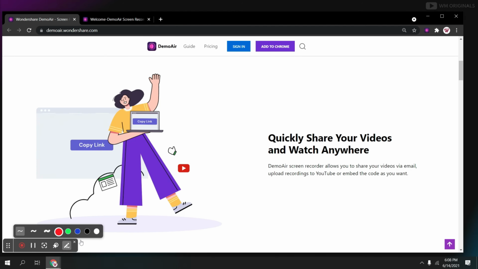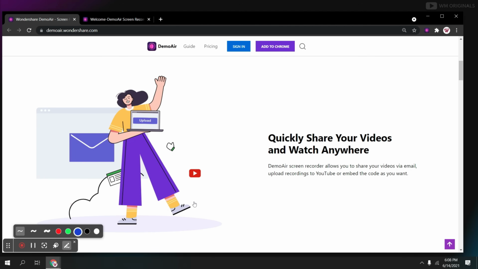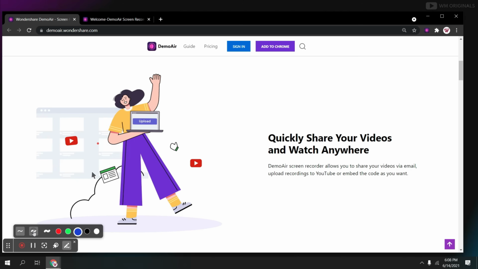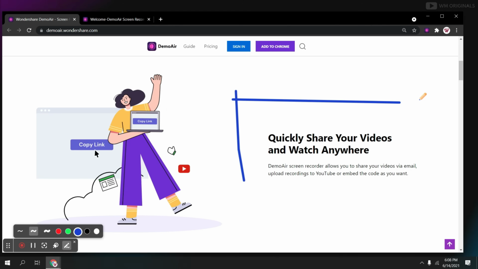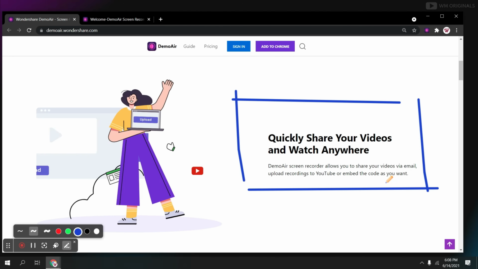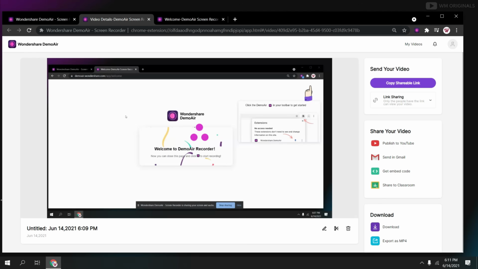Here we have the pen tool. Using this we can mark a specific part of the screen. Just choose your color and pen size. After this, let's mark this text on this web page. Now once we are done, click on stop to stop recording. Now here we have our screen recording ready.